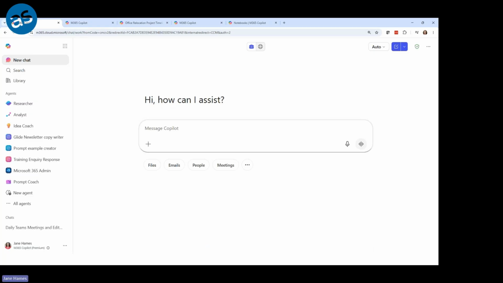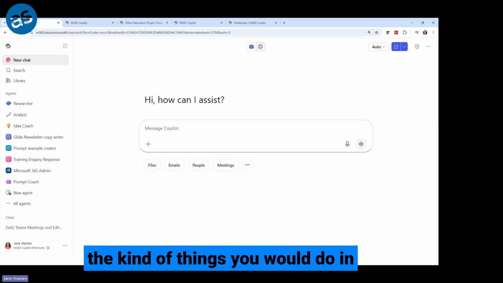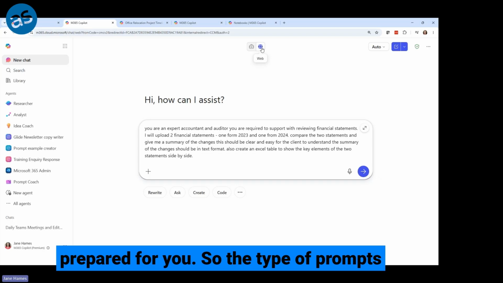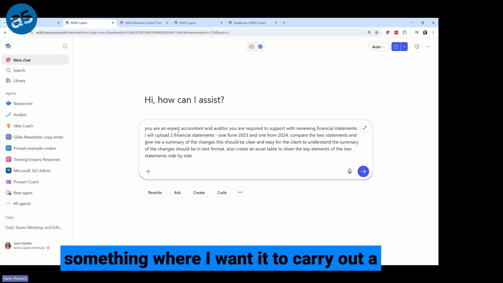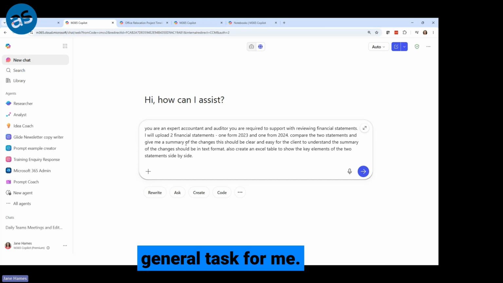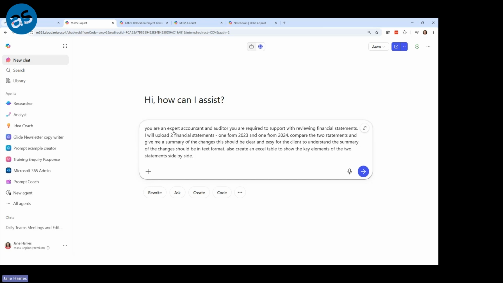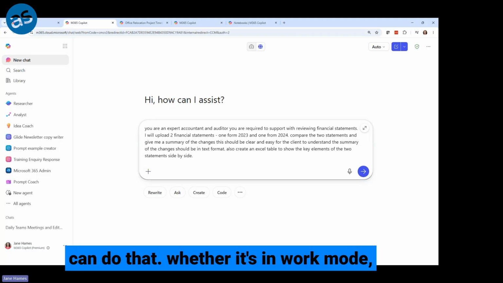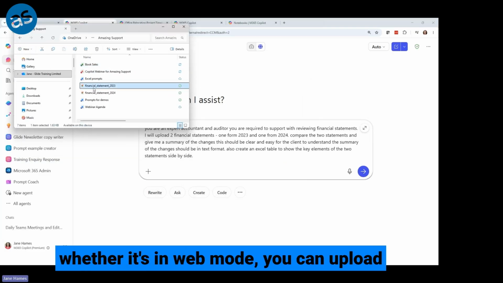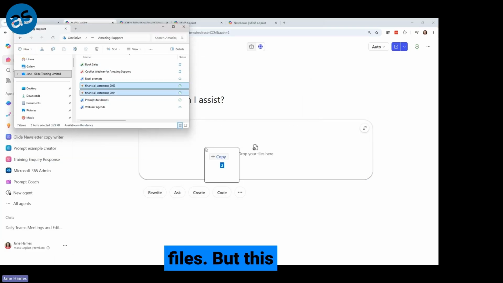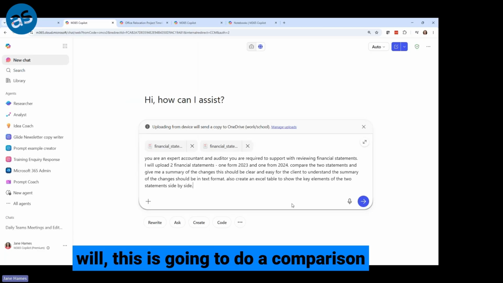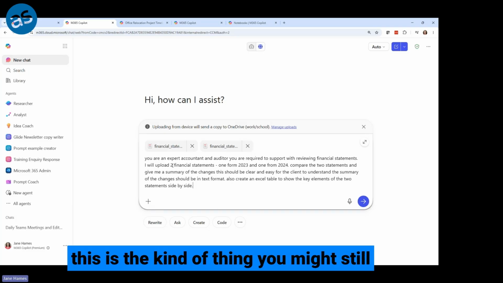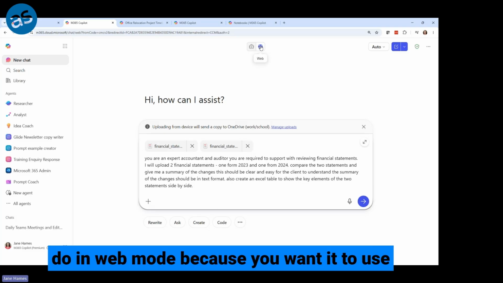So the kind of things you would do in web mode, I think I've got one already prepared for you. The type of prompts you would do in web mode would be something where I want it to carry out a general task for me. I'm going to add a couple of files in here as well, just to show you that you can do that. Whether it's in work mode or web mode, you can upload files. This is going to do a comparison between two financial statements. But this is the kind of thing you might still do in web mode because you want it to use the web knowledge.